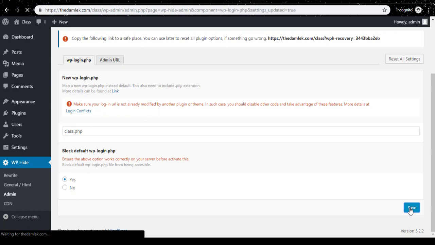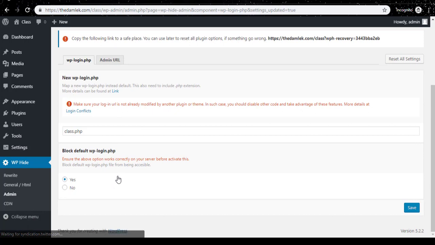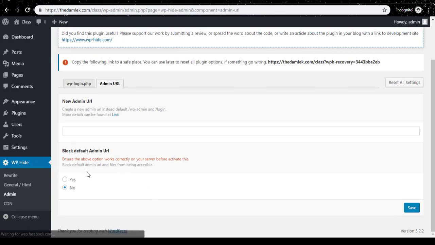So observe what is going to happen. That's done. The next one we're going to change is the admin URL. I'll just go there. The default is wp-admin, which is what you have here. I'm going to change this to what I want. I'll just change it to class-admin, which is just what I think is fine. You can change it to anything you feel like.